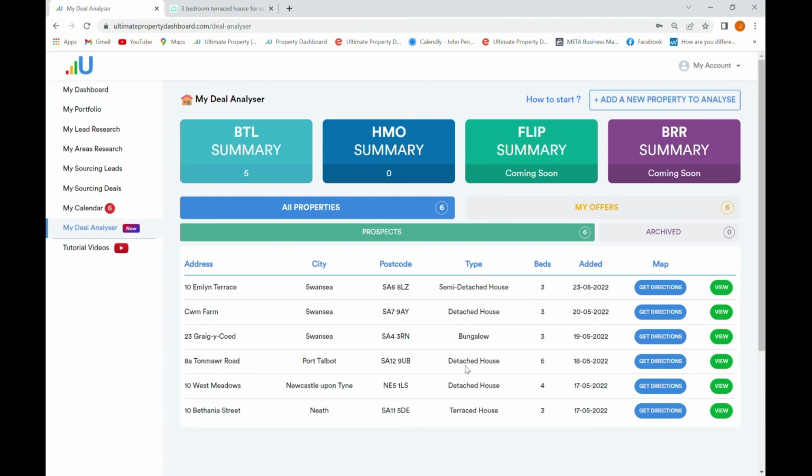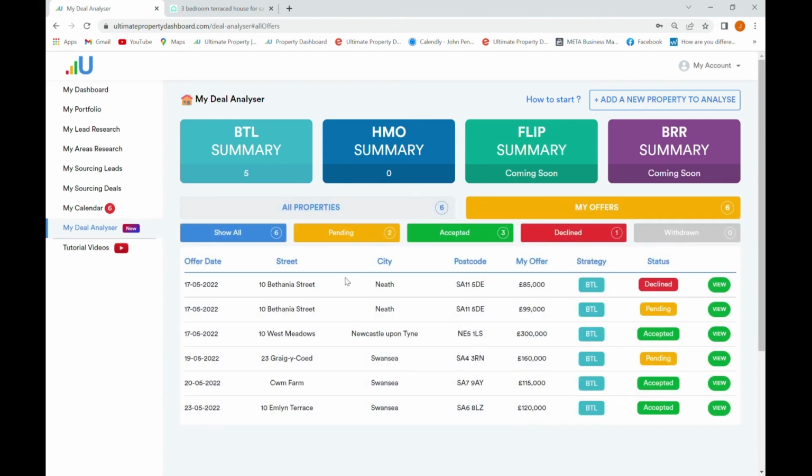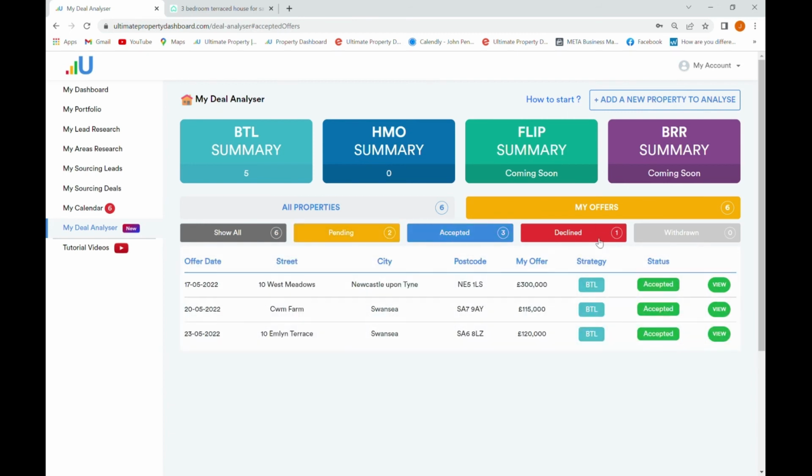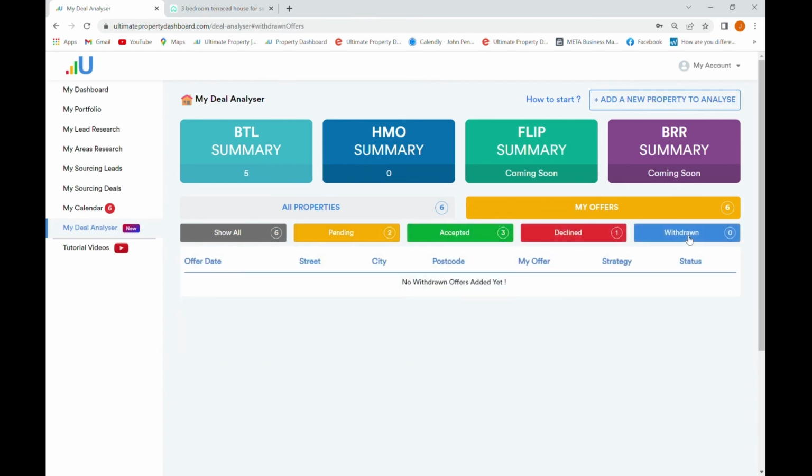So you can see you've got the properties. You've also got get directions, so you can see it on a map if you've forgotten where it is. But critically, we've also got my offers as well. So here are the offers that we've got. You can see all the different offers that I've put in. The most recent one down at the bottom there, Emblem Terrace, it's been accepted, and again, you can see here we've got a nice breakdown of all offers. Then we can see the ones that are pending, the ones you've had accepted, the ones that you've had declined, and if you've withdrawn any offers as well.